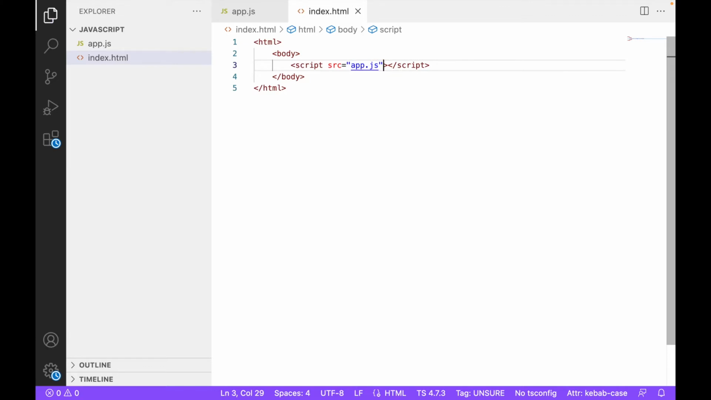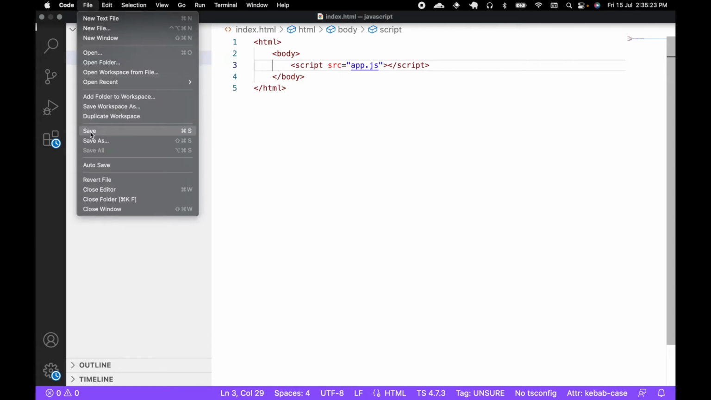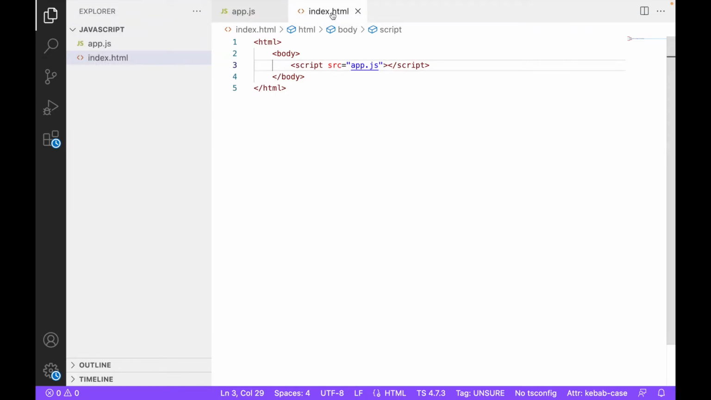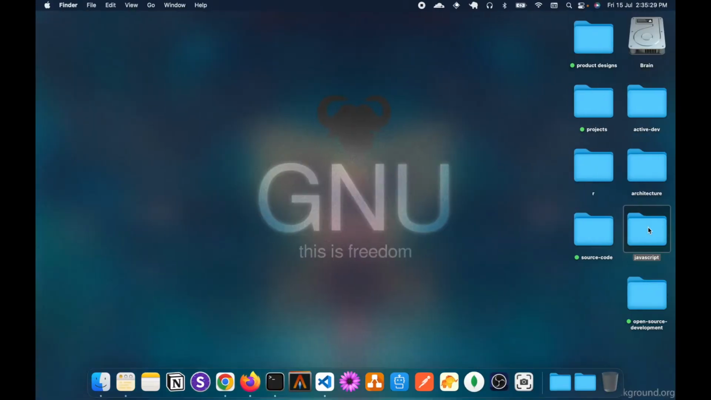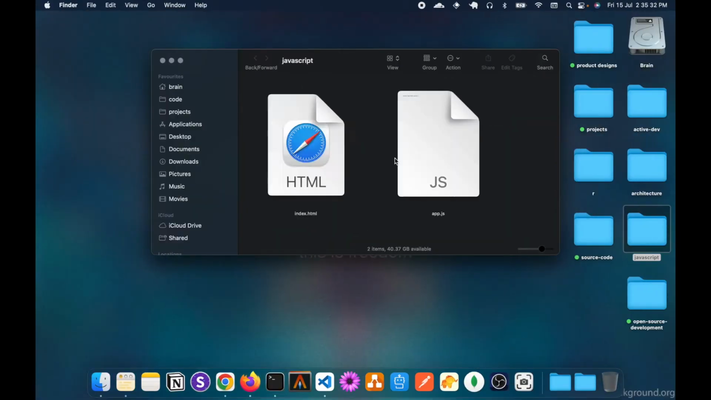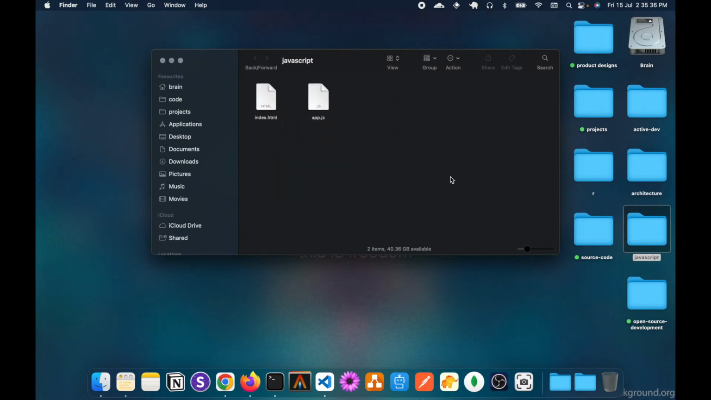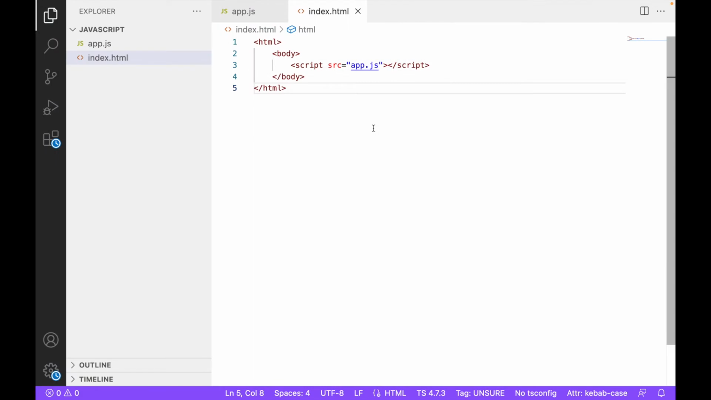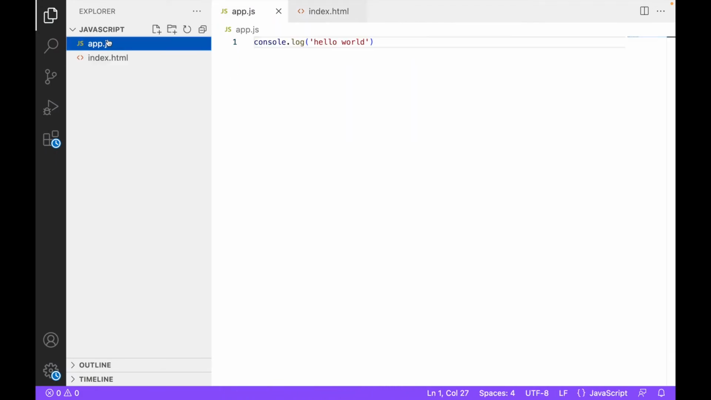I am going to save this file with the shortcut Ctrl S, or I can simply go to File and click on Save. Now I have this file saved under the JavaScript folder, which means we can also verify. As you can see, we have the HTML and the app file saved in the same location. Next, we have console.log, which is a very simple way to print a value in JavaScript, and I'm going to show you how you can verify if this works.